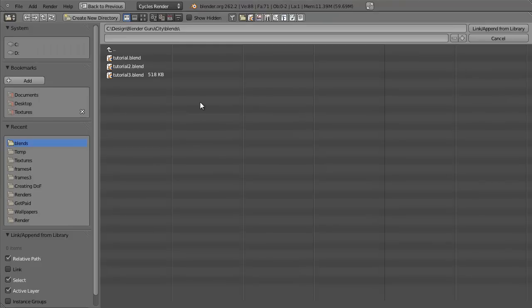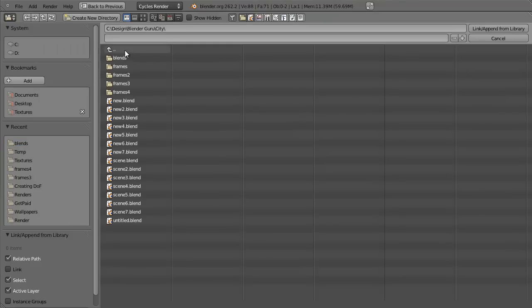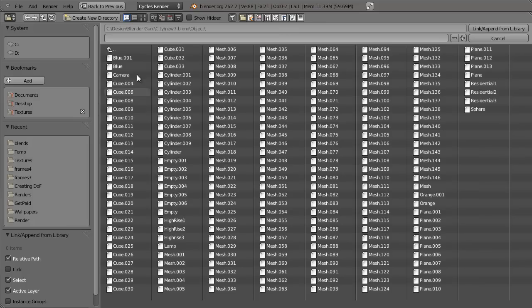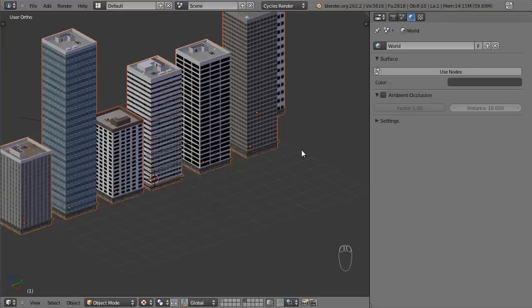So to save time, I'm going to go ahead and grab in some buildings from my previous one. So I'm just going to grab these object ones. I'm going to grab the blue, the orange, residentials, and the high-rises as well. So these ones right here. So just a few. I'm just going to drop them in right here, like so.